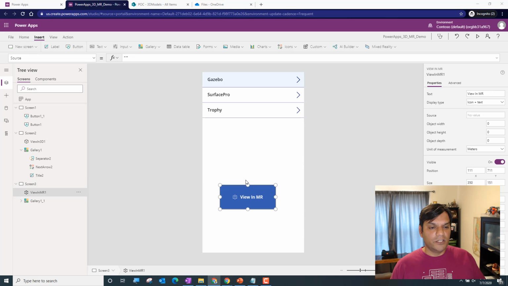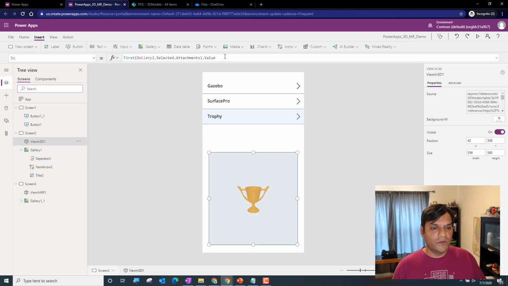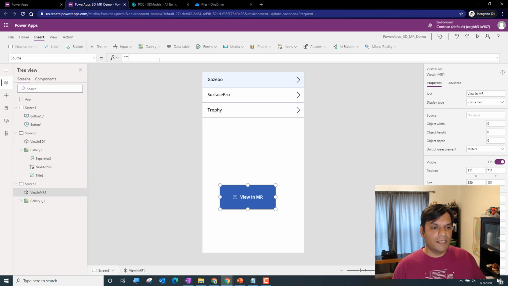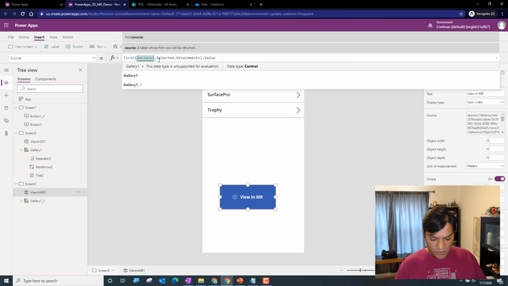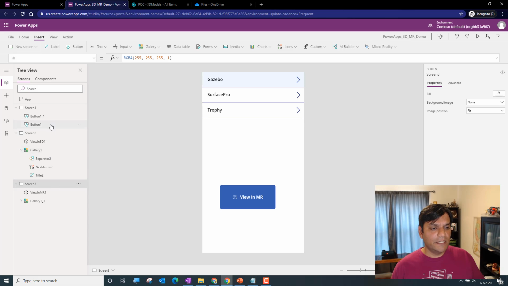So in order for me to do that, which one of these 3D models do you actually want to view? For that, I'm going to use something exactly similar. I'll actually just do it straight away from here. I'm going to directly copy that, come straight over here, and I just got to make the change to the gallery name. So it's gallery_select one, and that is basically it.